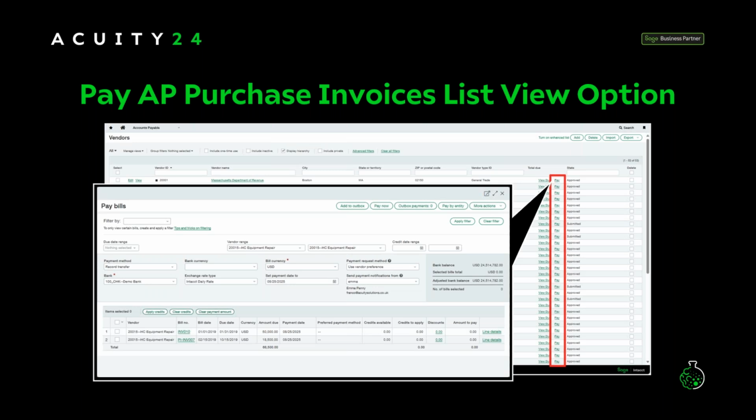So where permissions allow, a pay button option is now available for each supplier on the supplier vendor list view. So you'll see then in the current slide. When this option is selected, the Pay AP purchase window is launched, showing that supplier's open invoices if there are any. So another welcome change, I think.